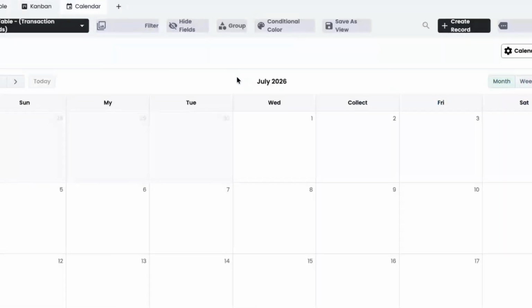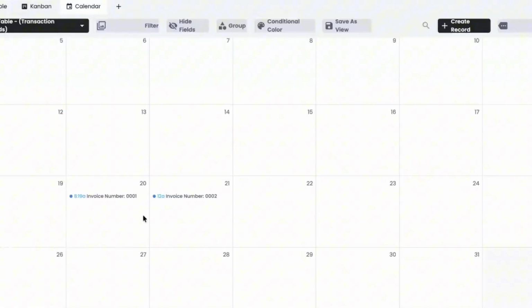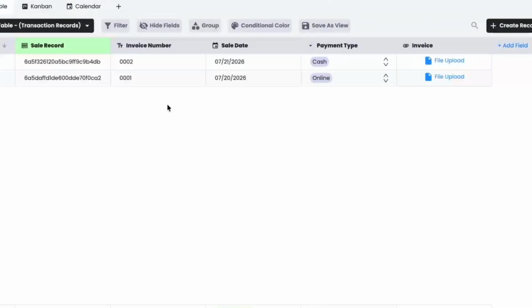The calendar view is going to do something similar, except that it's going to visualize the records based on the dates they are assigned to. You can see here the 2 records that I have assigned respectively to the dates selected in the table view. Now let's take a look at the last table.